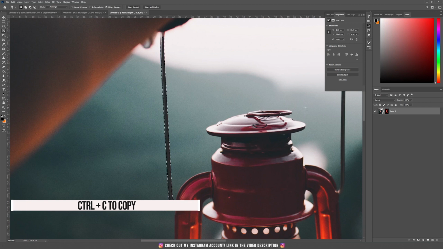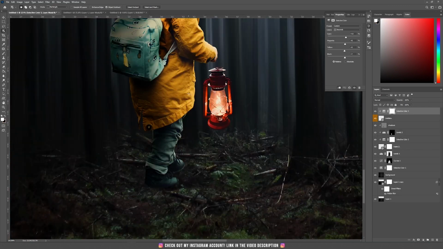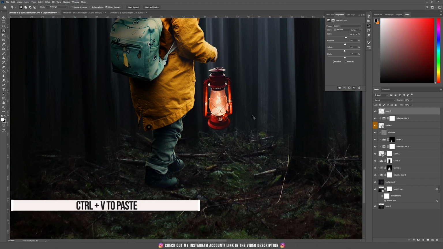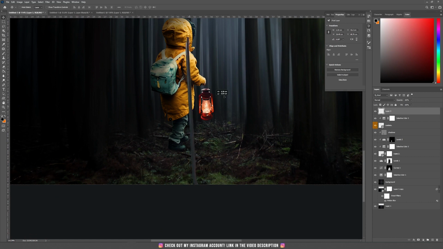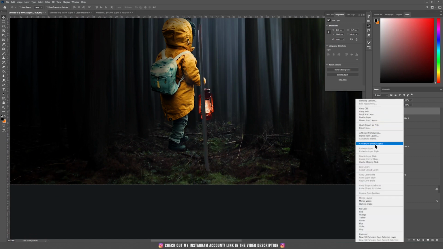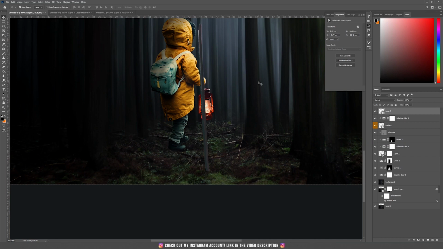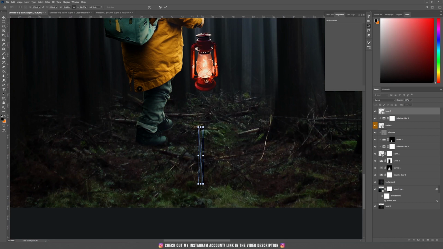Now I'm going to copy this one by pressing Ctrl and C, and I'm going back to my image, and now I'm just pasting it by pressing Ctrl and V. And we have our little cable. Now I'm going to right click and convert it to a smart object and decrease the size. And I'm going to place it where I think it's best for our image.